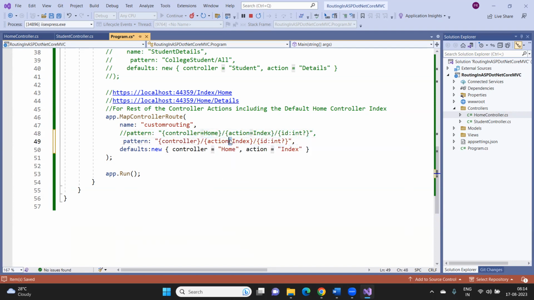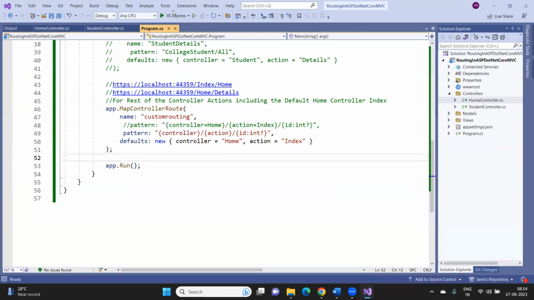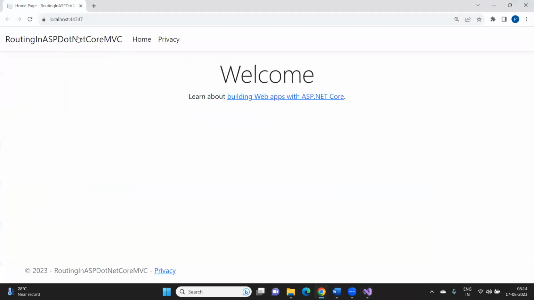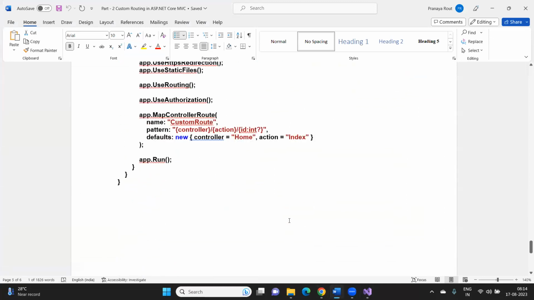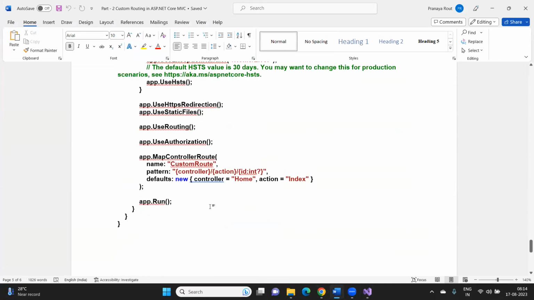Both are possible. While creating the pattern, you can specify the default values, or you can use this default attribute to specify the default values. Now if you run the application, by default that home controller and the index action method are going to be executed. So this is how you need to provide the default values.